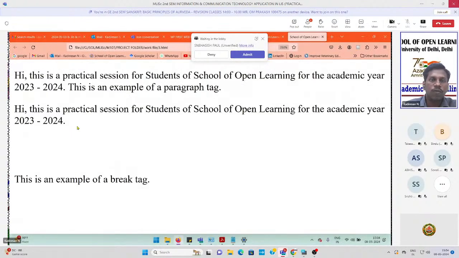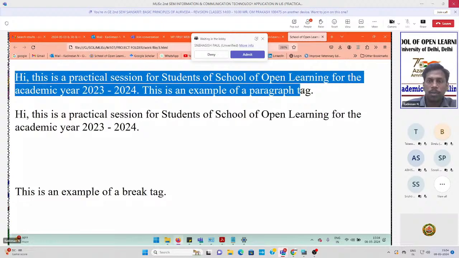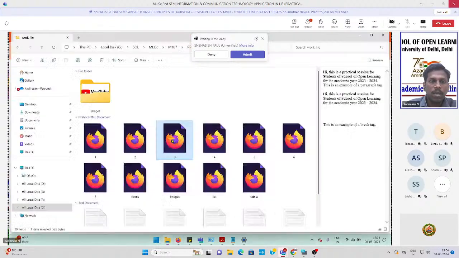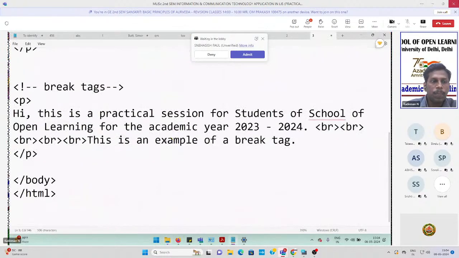So this is the output for the paragraph tag, the first one. Here you can find the content between the paragraph tag.